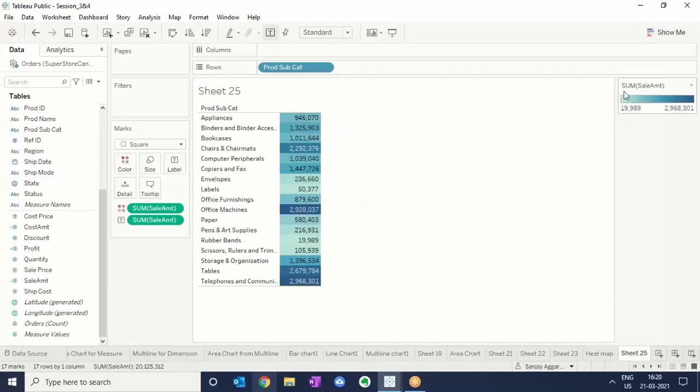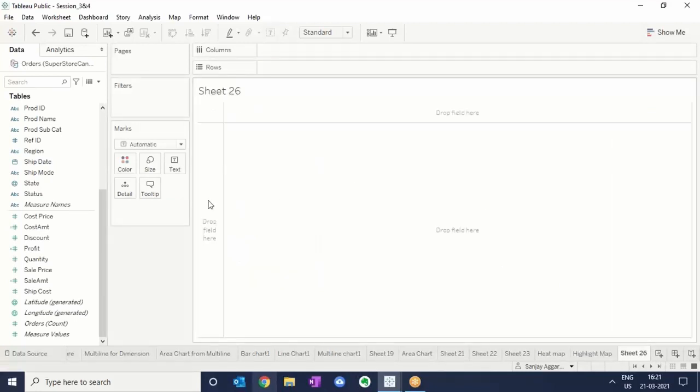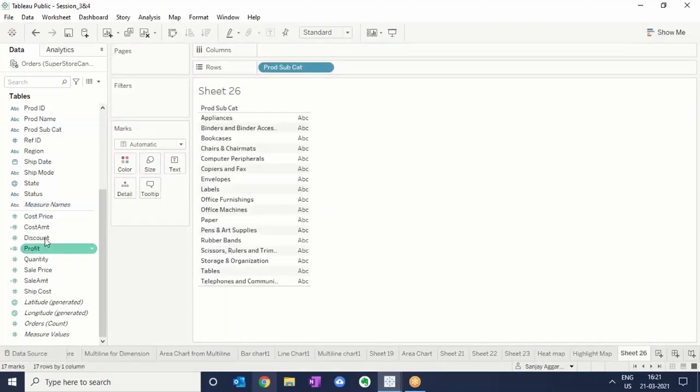So this is a color legend. So the darker the color, it represents the higher values, and lighter ones are the small values. More strong the color, more strong the value. Okay, so this is what is called the highlight map. I'm going to a new sheet now. I'm selecting the same parameters, product subcategory, and I'm selecting, say, let me select profit this time.